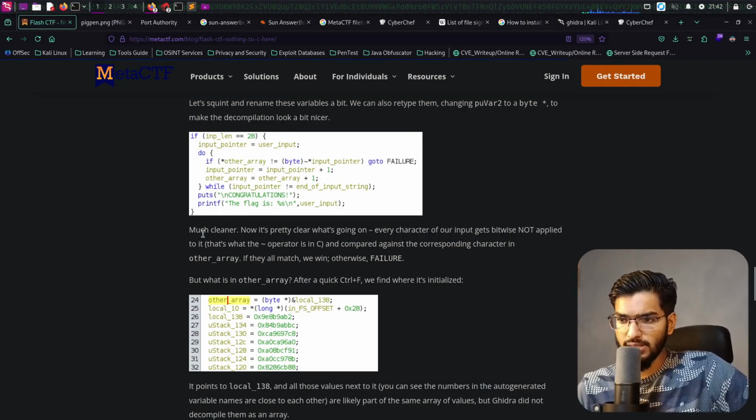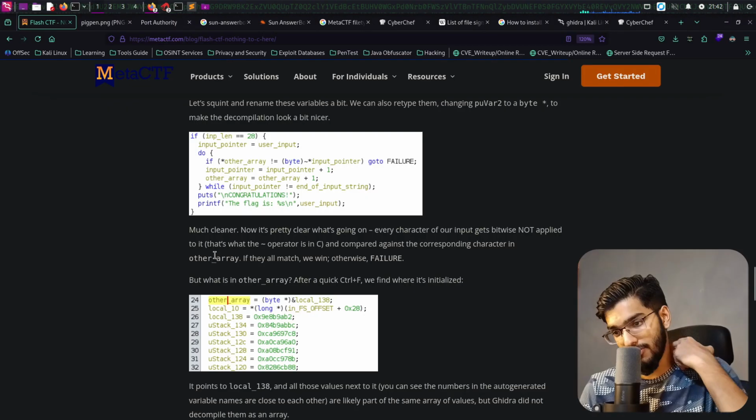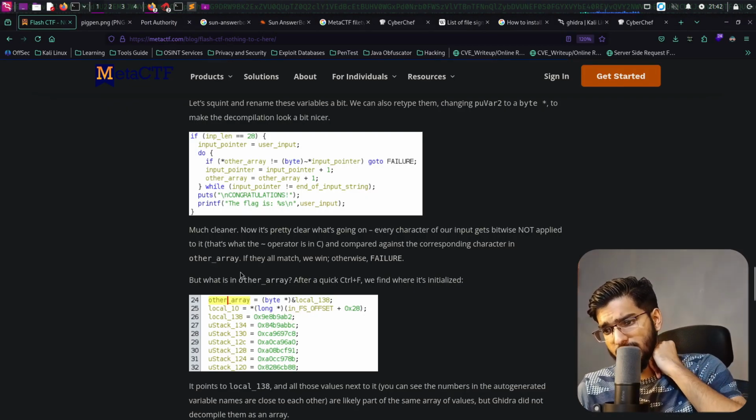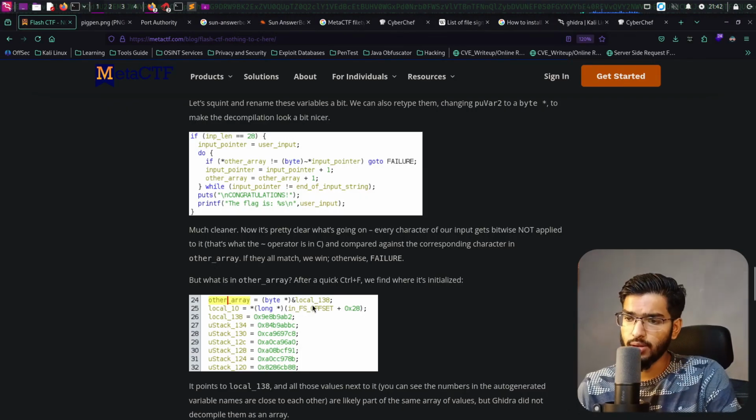Okay, much cleaner now. It's pretty clear what's going on. Every character in our input gets bitwise NOT applied to it, and compared against the corresponding characters in the other array. Okay, they have named it the other array. That's something similar to this. Okay, but where did they get that?